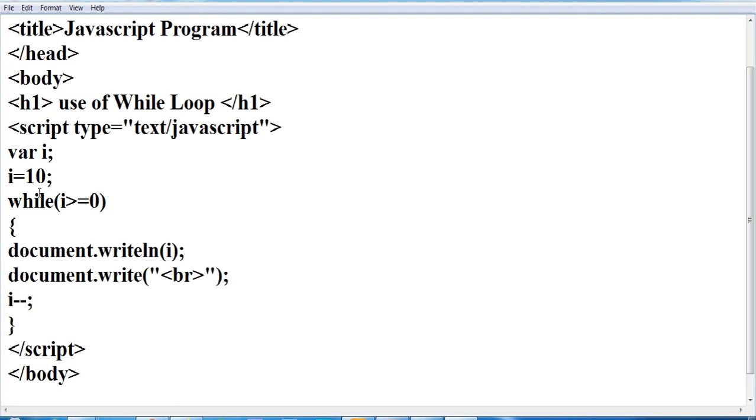So it is similar to the for loop, but the structure and syntax of the two loops are different. So I hope you understand, and thank you so much.